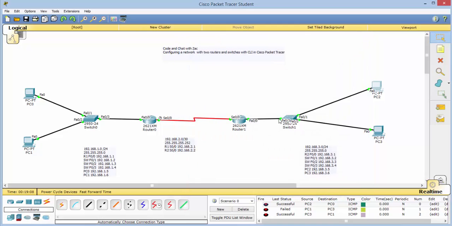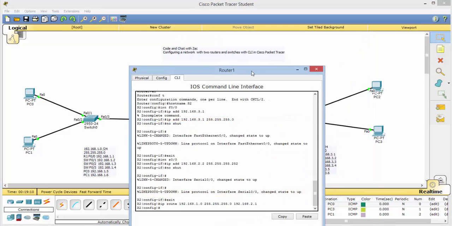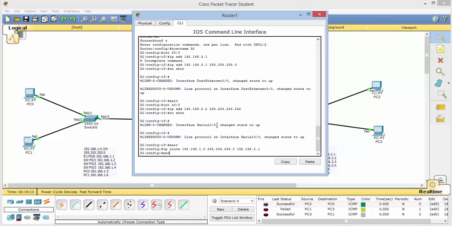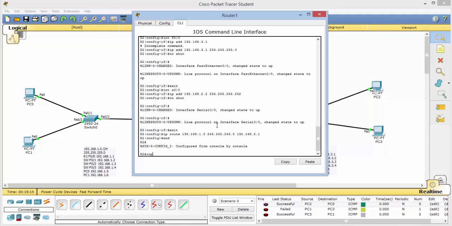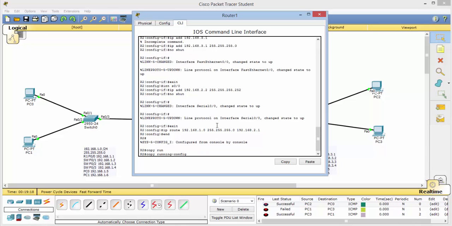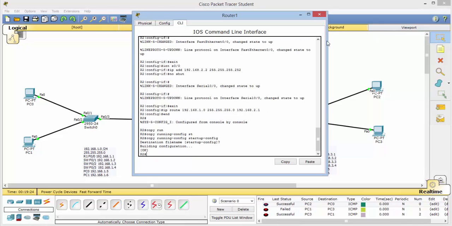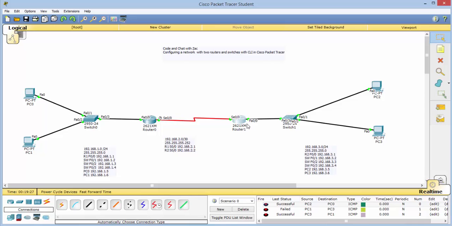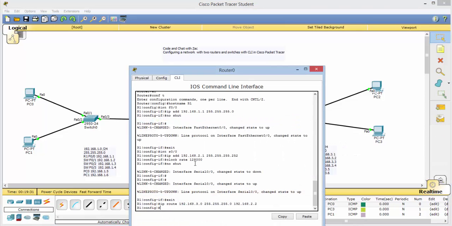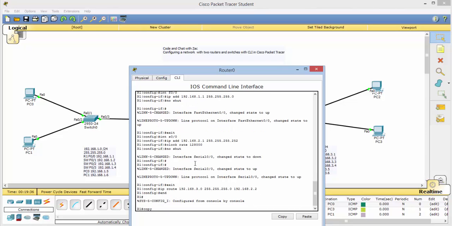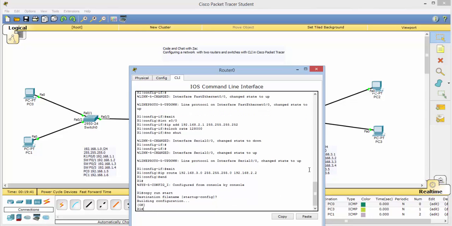Now, new to this video, I'm going to show you how to save real quick. You can go ahead and hit end. And then you will write copy run start. It will ask you for the destination file, and you can just hit enter. And this saves your router configuration in case you lose that on shutdown. So then once again, type end, copy run start, and that's it.